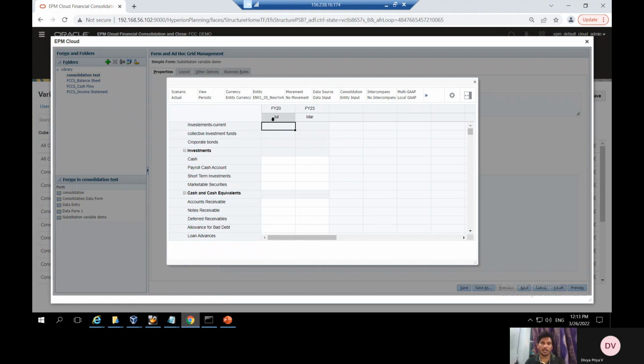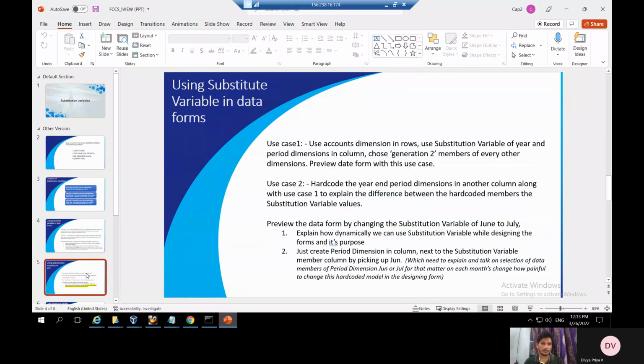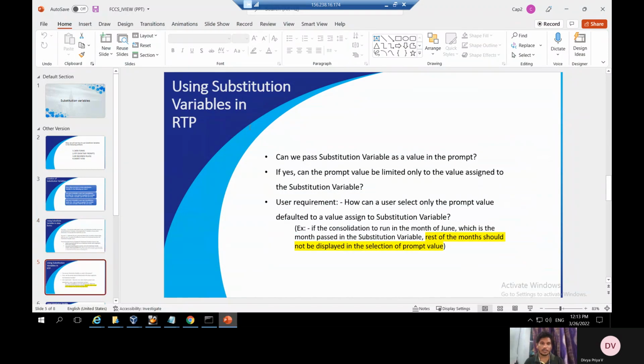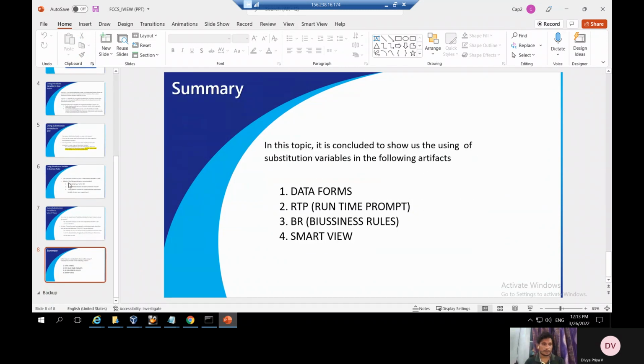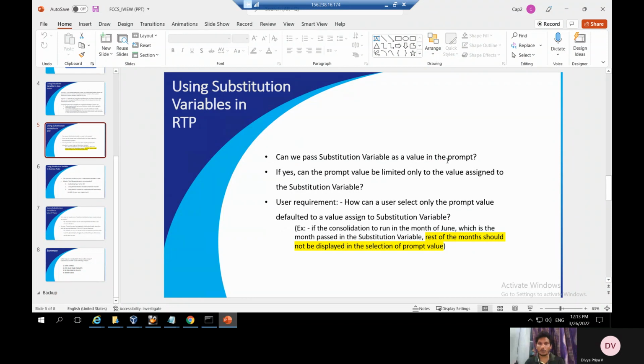You can see this June to July can change the substitution variable. June to July. Now turn on to the PPT. Open the PPT. Using the substitution variable in the RTP. Can you pass the substitution variables as a value in the prompt? Yes, the answer is yes.